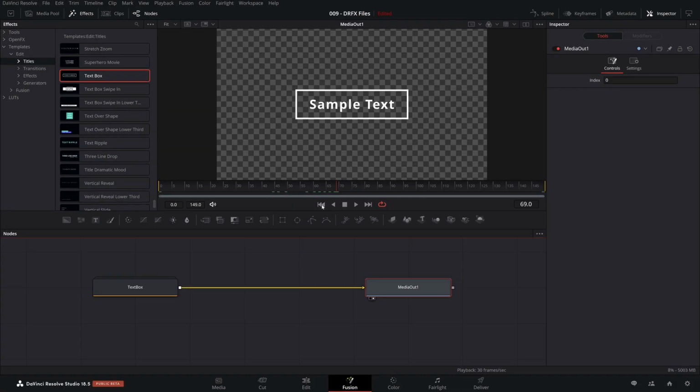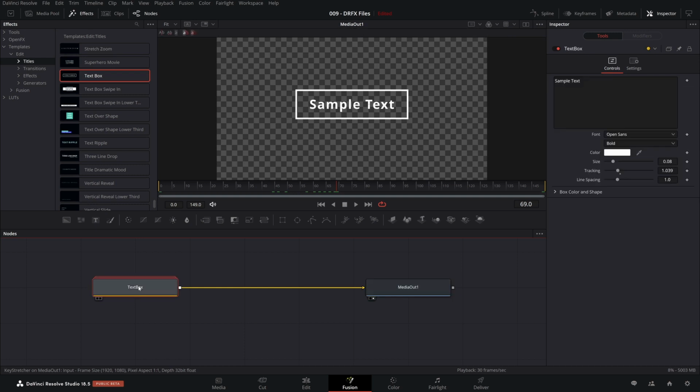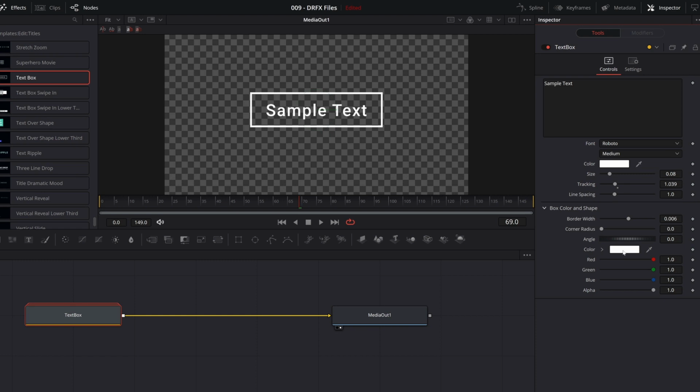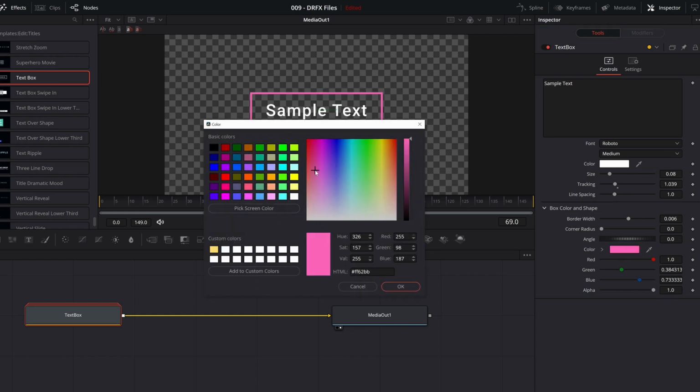By default, everything's white and it's rectangular. So let's begin the process of modifying this. We will change the font to, let's say, Roboto. And instead of bold, let's make it medium. And if you expand this, you can change the color of the box. And let's make it a deep red.